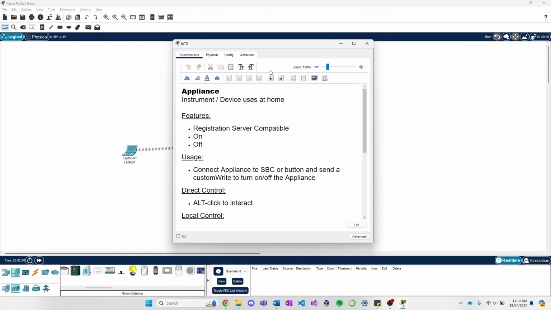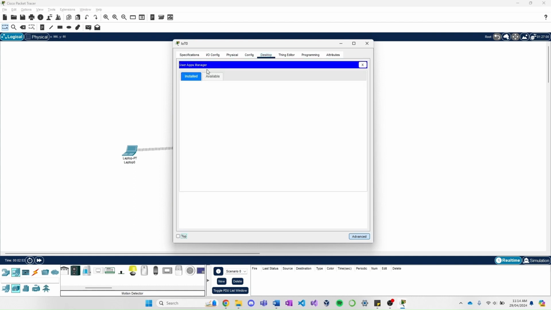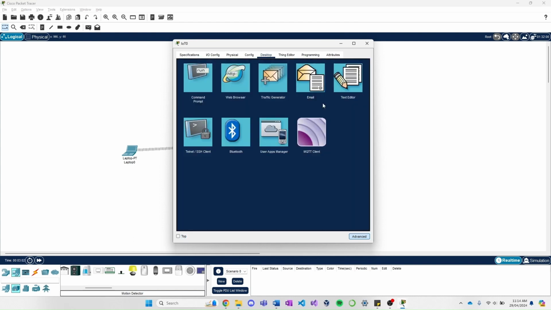To turn these into MQTT clients, click on Advanced, which allows you the advanced options, click IO Config and show to see the desktop. Then click on User Apps Manager and Available just like you did for the broker, but instead install the client. Closing this, you can open the client.